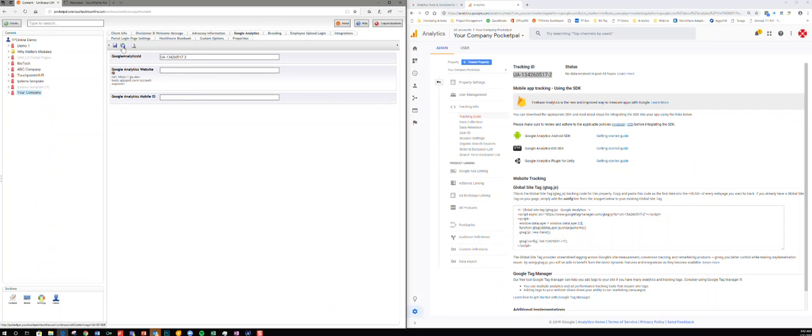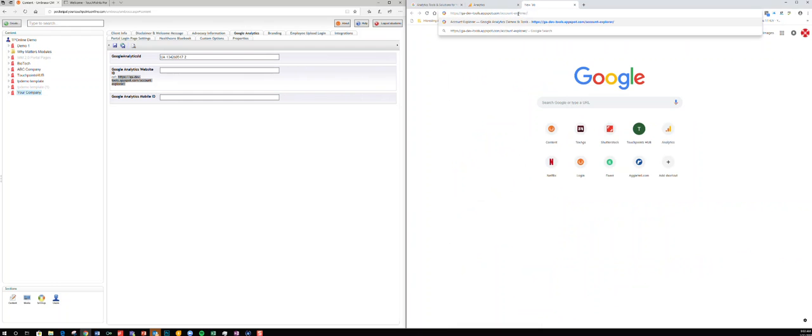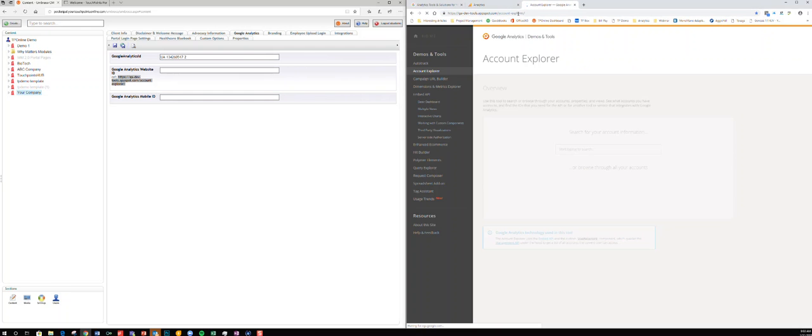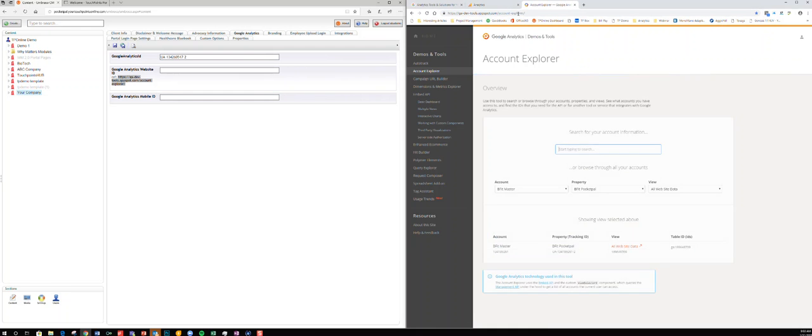Next thing we have to do to make sure that the systems are communicating is get this Google Analytics website ID. To do that, all we simply have to do is copy this URL, Control copy, and open a new tab over here in the other screen, paste that in there and hit enter. This is going to open up our Google Analytics Demos and Tools Account Explorer.